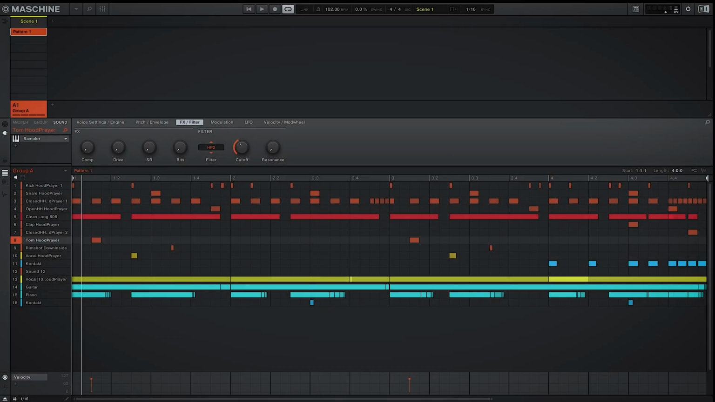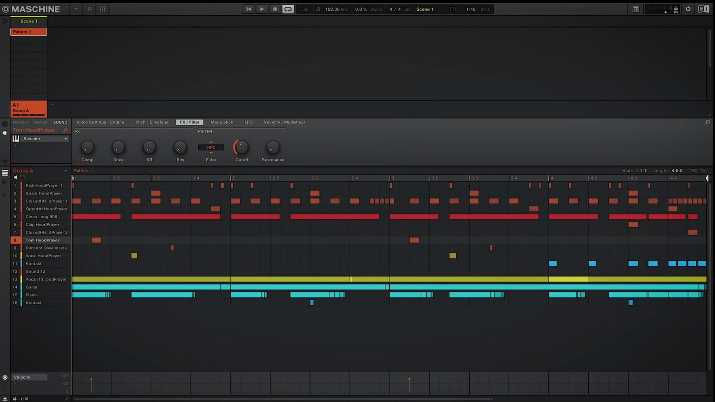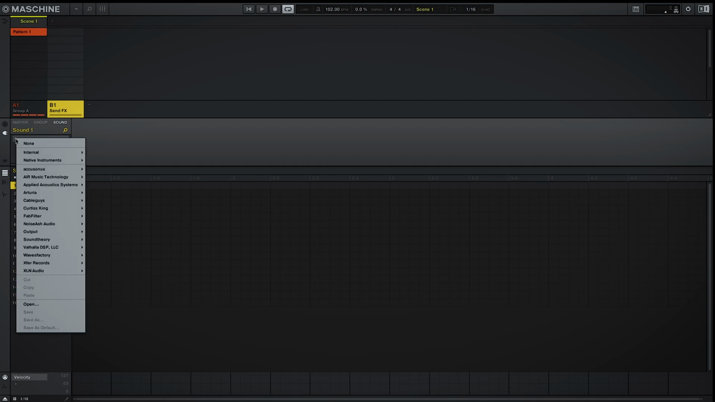Alright guys, so let's give this 4-bar loop a quick listen without any delay. Similar to reverb, delay is often used as a send effect. So to set one up, you're just going to go to a new group, and on an empty pad, instead of loading up an instrument, you're going to load up an effect. In this case, we're going to use FabFilter's Timeless 3.